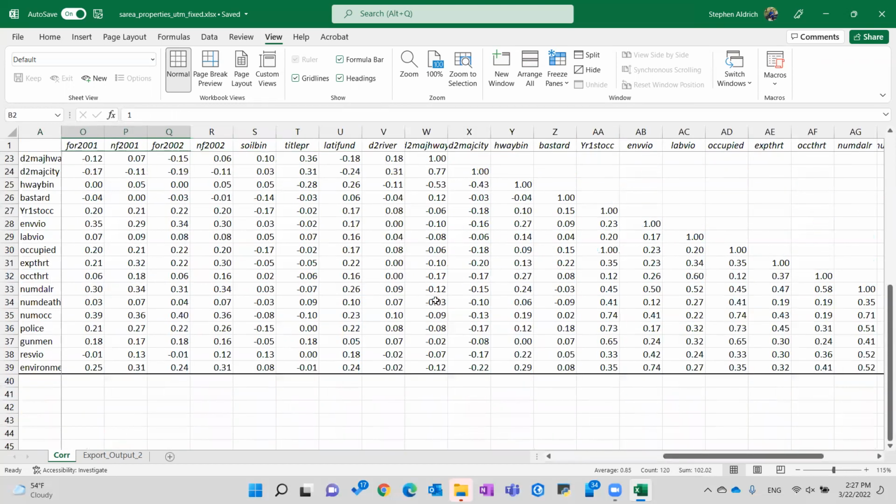However, there are some negative correlations here. For example, there is a weak negative correlation between a threat of occupation and distance to a major highway, right? Meaning that as you get further from a highway, the odds that your property is going to be threatened with a property occupation is actually going to go down.